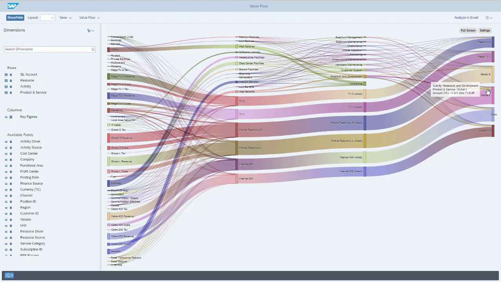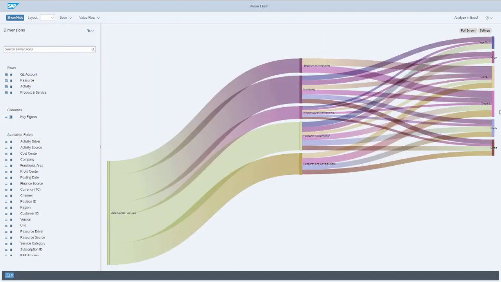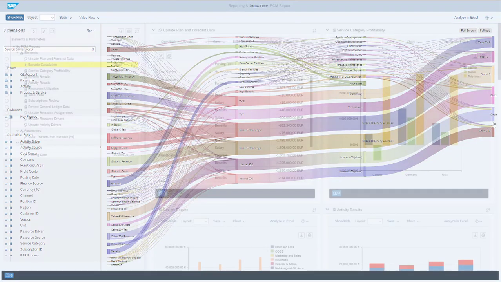We can also zoom into subsets of the information. For instance, by clicking on the flows coming from data center facilities. Here, we can focus on the impact of data center facilities to all products and services. By clicking on the data center facilities flows again, we can zoom out again.